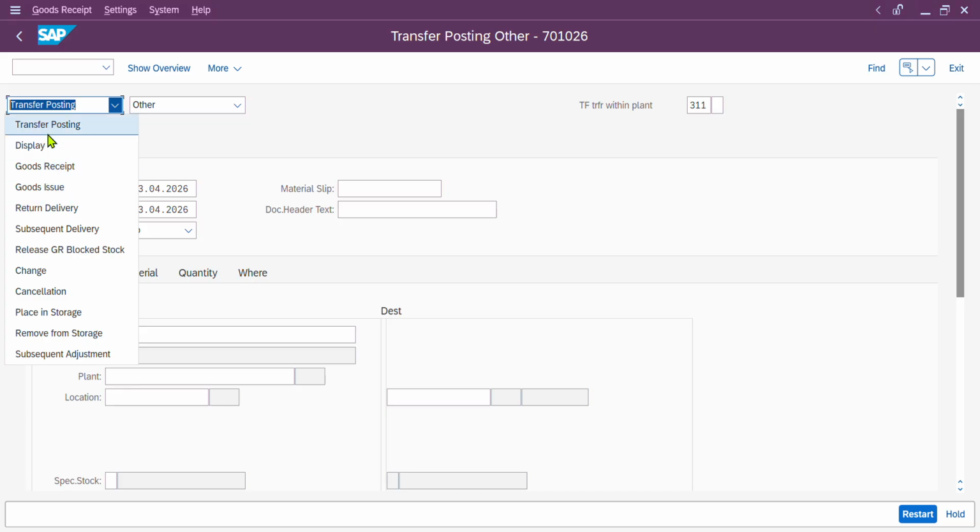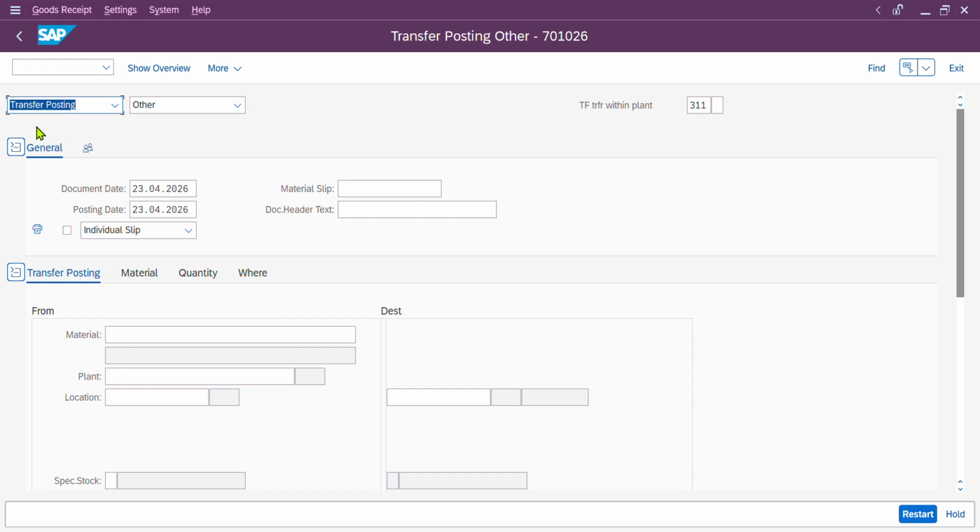Now I'm going to this stock transfer process again. Let's see if I click on it. Here the other option is coming. If you want another one, that is a different process to transfer from one material to another material. Okay, leave it now. I'm going to the other. I don't have any documents, so I can go for this other.